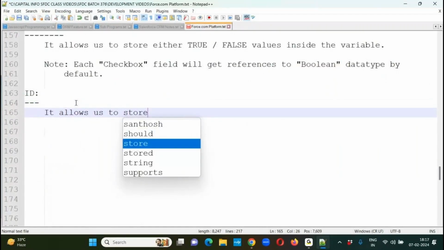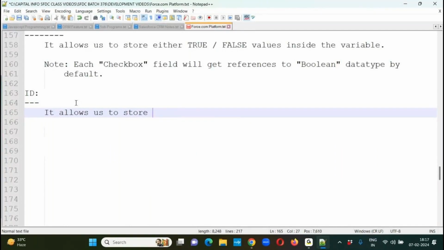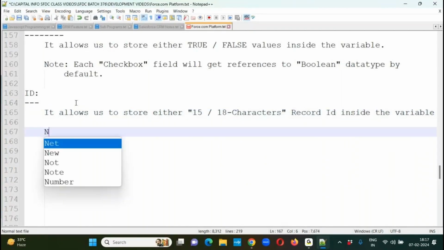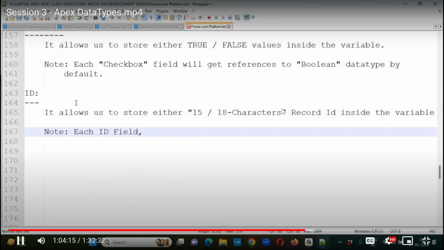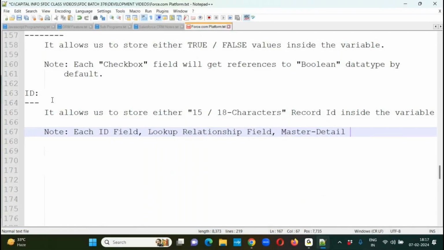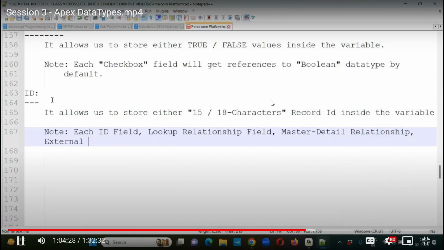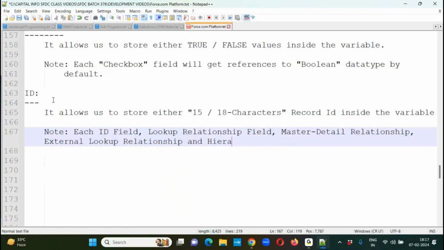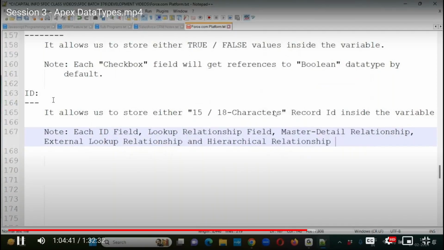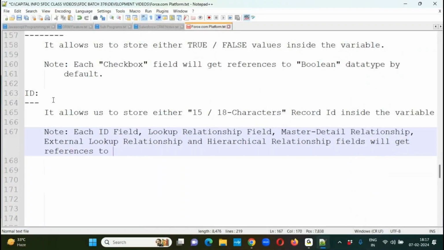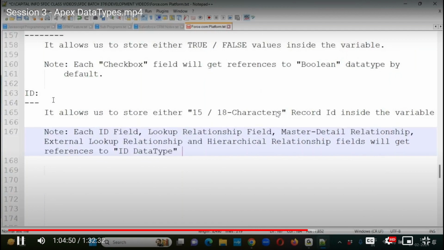It allows us to store either 15 or 18 characters record ID inside the variable. Note, each ID field, comma, lookup relationship field, comma, master detail relationship, external lookup relationship, hierarchical relationship fields will get references to ID data type by default.